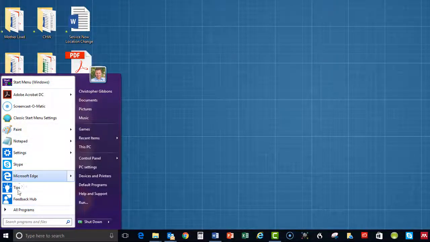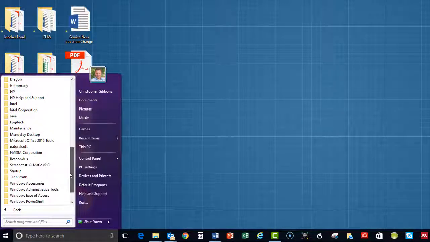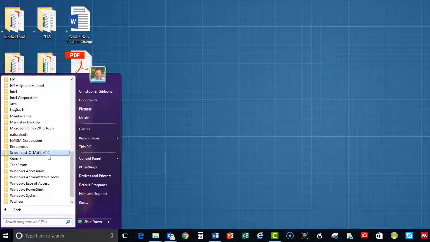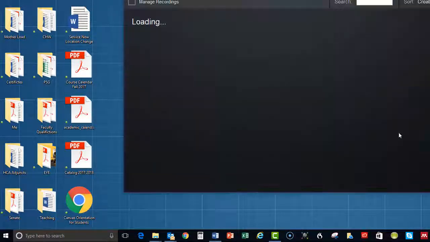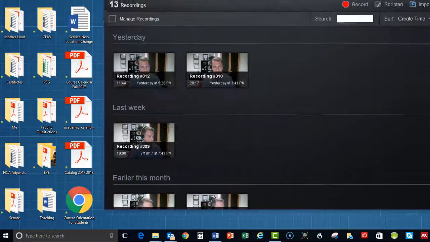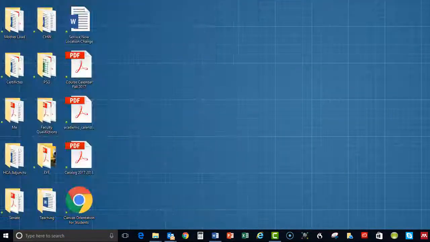All right, so let's go through. Let's see if we can find this. Again, I do have a shortcut, but I'm going to go through the long way just so you can see it. There's screencast-O-Matic.com. There's that little program file. Going to click on that, going to let that load. There we go. Boom. So that's what it looks like. Now, I'm going to clean up a little bit. We're going to move this over to another window.